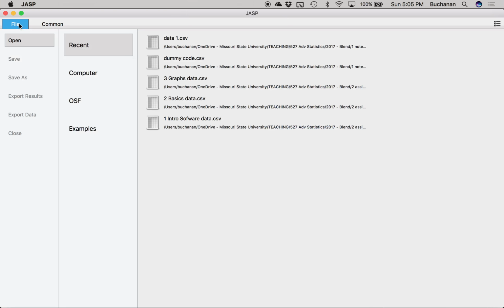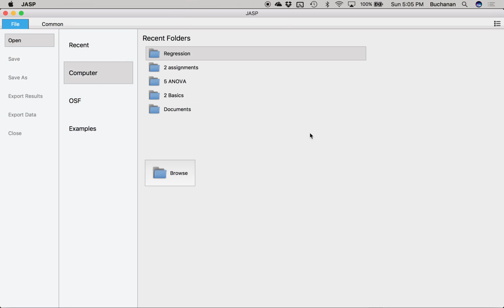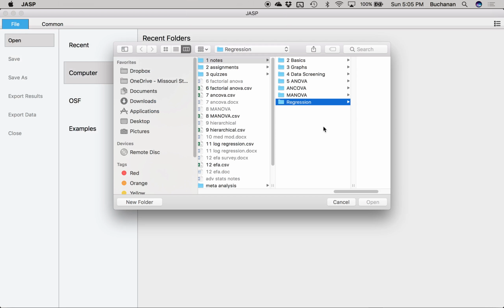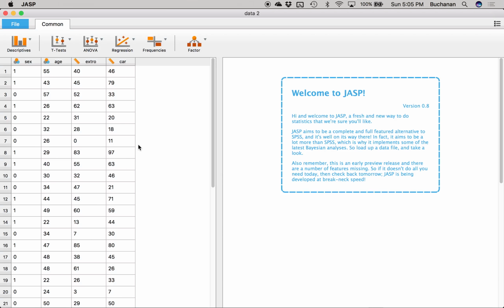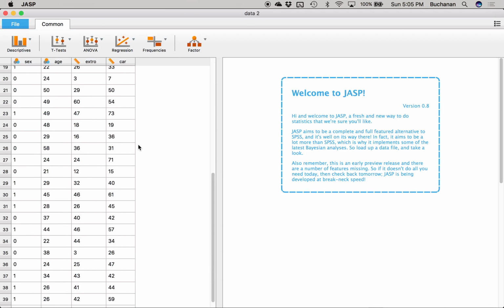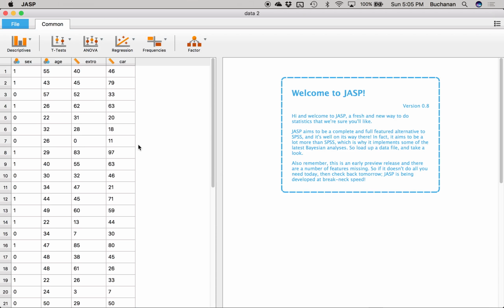So let us open that file. I'm going to click File, Computer, open this example, CSV files. If you have any problems with these files, open them in Excel and resave them as CSV. For some reason they're saving themselves as text files. That may cause you some trouble.